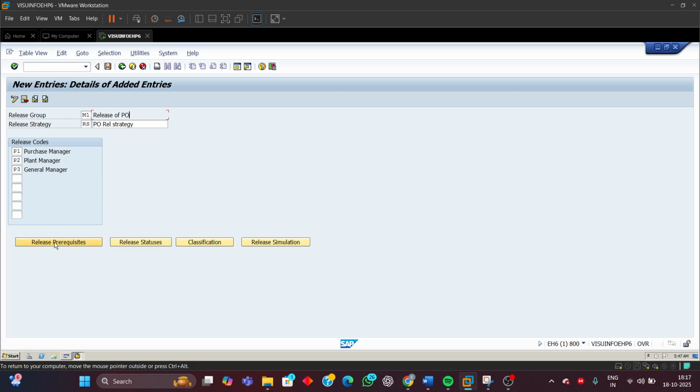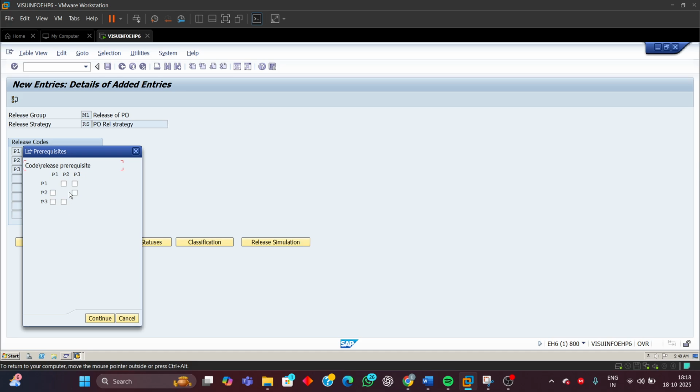buttons. The first is release prerequisites, then the release statuses. The third one is classification and release simulation. The first thing, release prerequisites. Here, this is the important part in the creation of the release strategy. Just click on the release prerequisites.